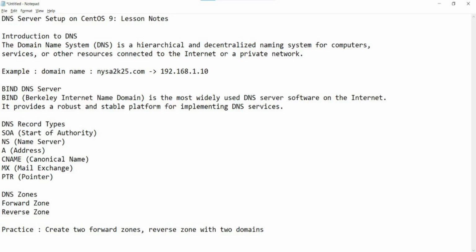And the last one we got here is PTR. You're gonna see this keyword when you create a reverse zone. So PTR refers to pointer. It maps an IP address to a domain name on reverse DNS.